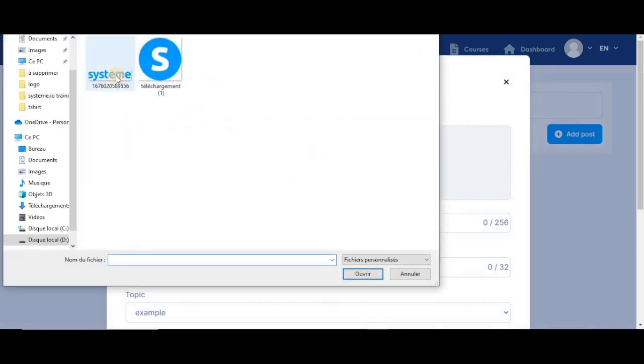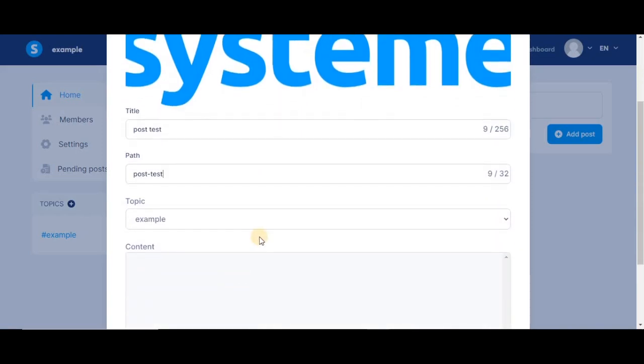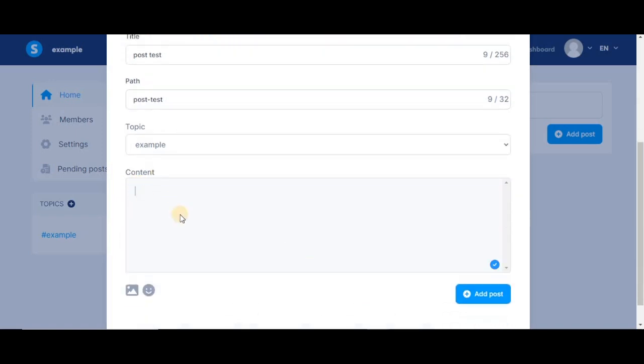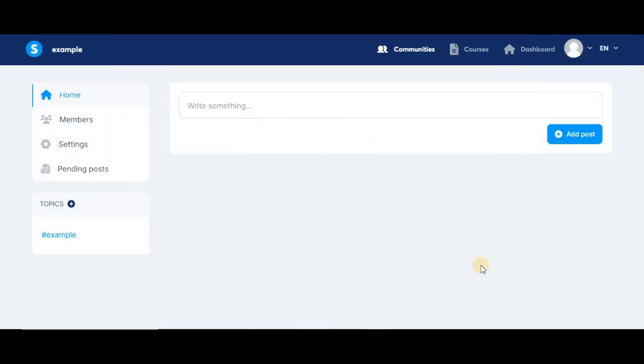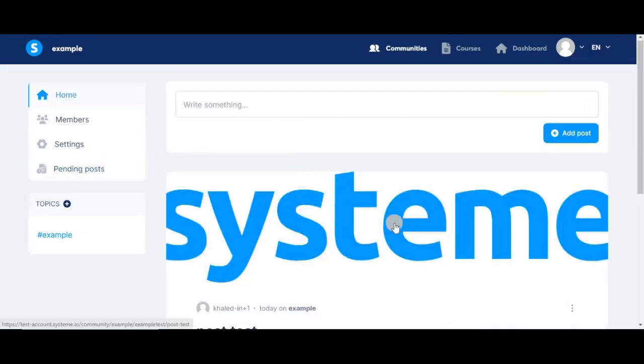You can add a cover image and then a title for your post. Again, the URL path is filled automatically. Then they can choose the topic of their post and finally write their content. Here for the content, you can use emojis and also upload images. Then just click on Add Post, and depending on the publishing settings, it will be published automatically or it will be pending approval. Now let's look at the post.